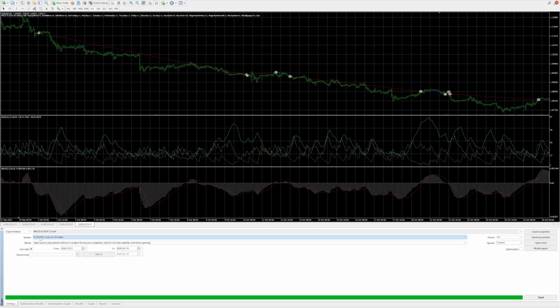I've chosen the euro dollar. You can use any trading instrument that you wish, so Forex, stocks, crypto, commodities, depending what your broker offers. For the model, I've chosen open prices only. This is the fastest testing model in the MT4 strategy tester. The indicators implemented within the EA do use open prices, so we can use this for an initial test.